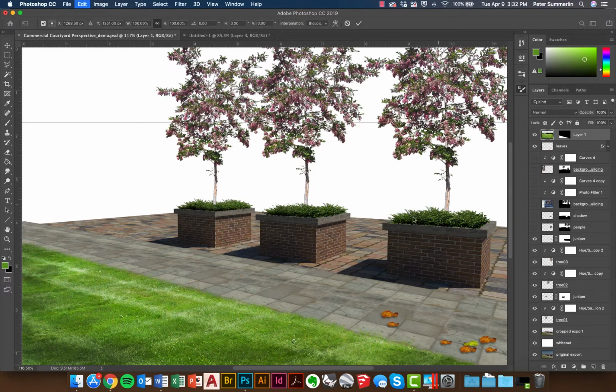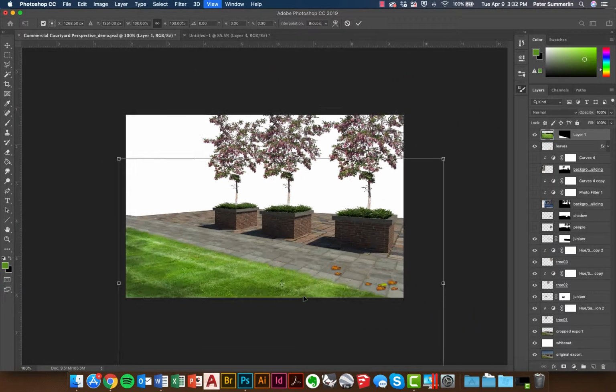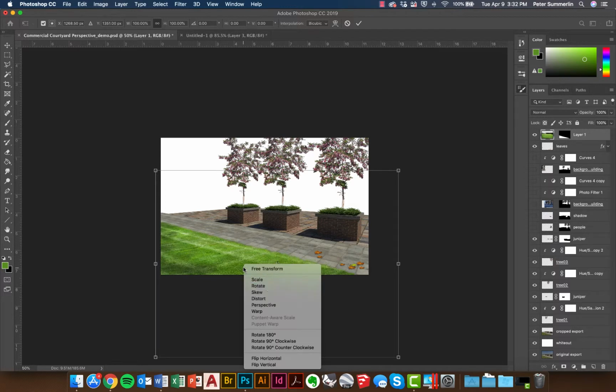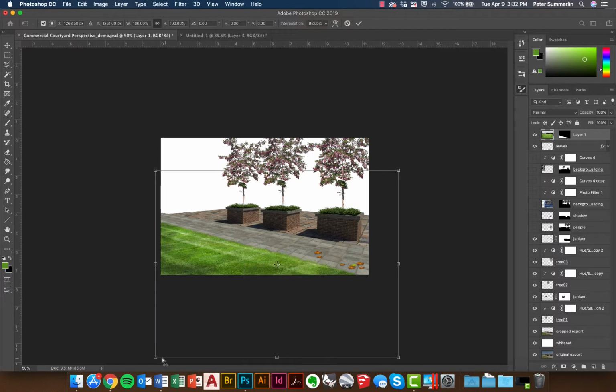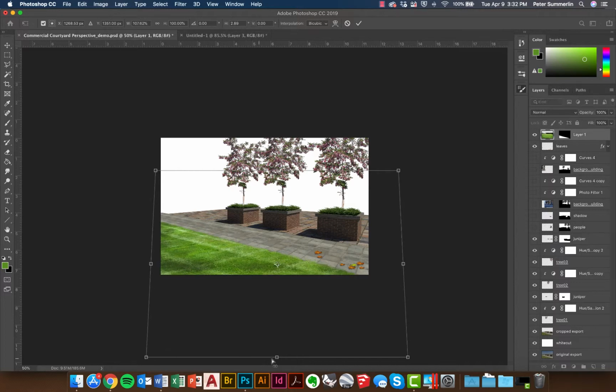Again, just getting back to this image, you can Control T, right click inside, maybe grab the perspective corners and begin to adjust these to where it feels like it's situated a little closer to where you want it to be in your perspective. Those are the basic tools just for getting a more realistic grass approach in your perspectives.